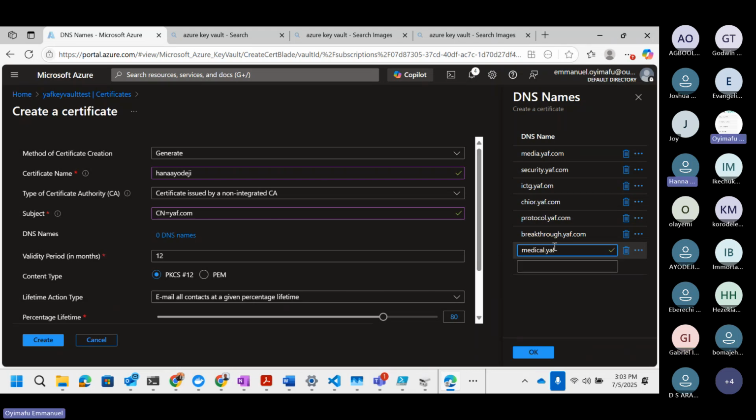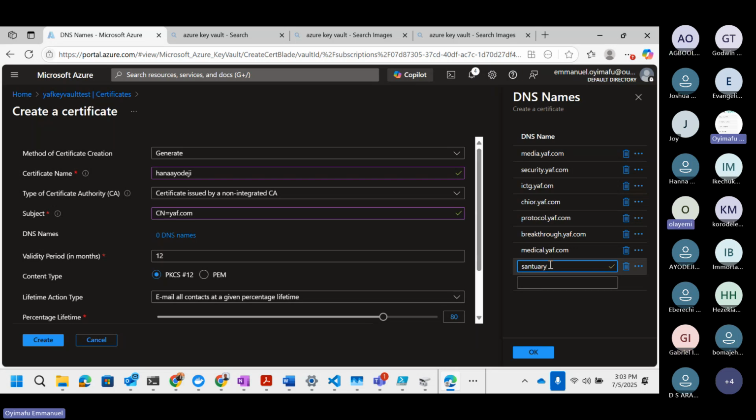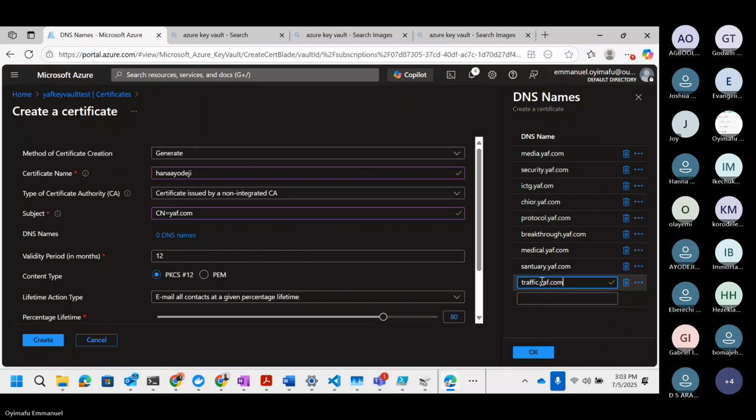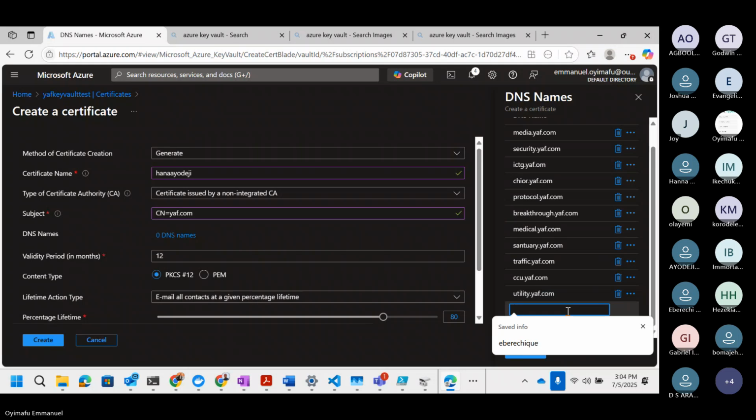Before tomorrow, if I'm not feeling fine, they will say they will not give me drugs. Which one again am I not adding? Sanctuary. Sanctuary is very important, Papa's unit. I beg you, help. Which one did I not add? Traffic, yeah. traffic.yaf.com. Which other one again? Crowd control, CCU. Utility, utility.yaf.com. Then which other one again? Which one did I not add? Somebody should help me.